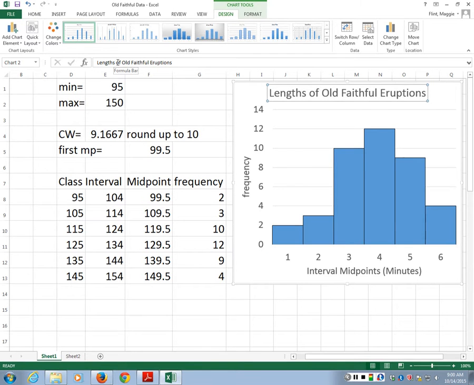And it looks pretty good so far, except for one thing. Anybody tell me what's still wrong with this chart? What are the values on my horizontal axis? 1, 2, 3, 4, 5, 6. Is that right? What should those be? Well, either the class interval, you can do that. You can make it the class intervals, or you can make it the midpoints.